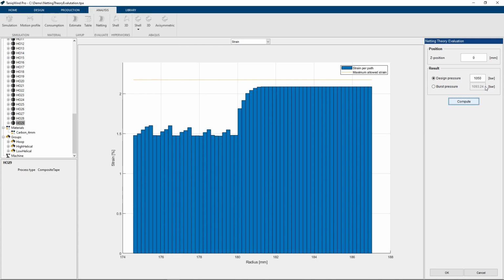If we set the Z position to 0 and the design pressure to 1050 bars and press the compute button, we can see that the burst pressure is calculated to be almost 1100 bars. In the plot area, we can see the strain per path in the blue columns together with the maximum allowed strain plotted. In this plot, we can see that the strain per path stays under the maximum allowed strain.